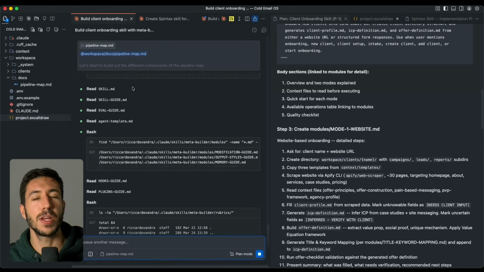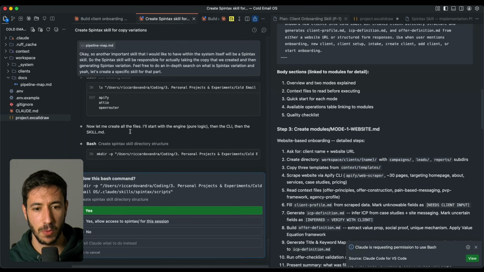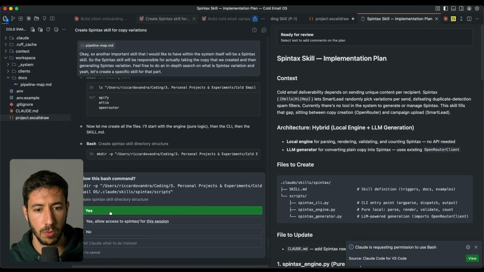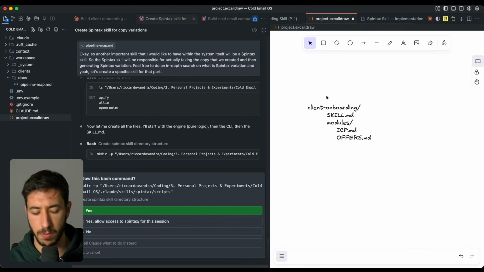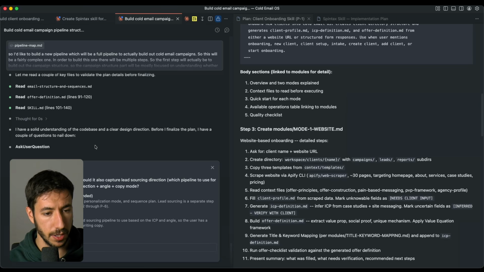So yeah, the reason why I'm stressing this so much is so that we are able to create a proper skill that is more powerful than the one I wanted to build at the beginning. So here there is also the other pipeline that we were building.